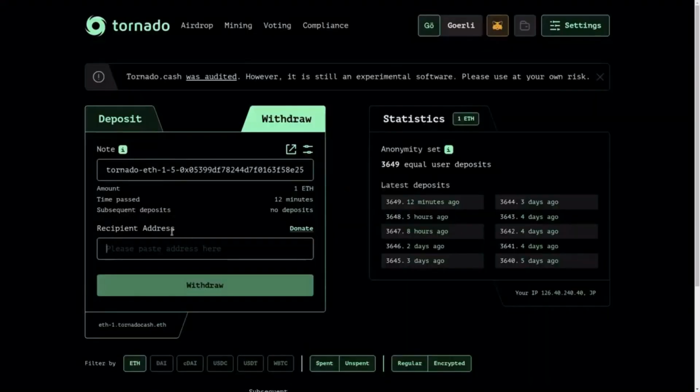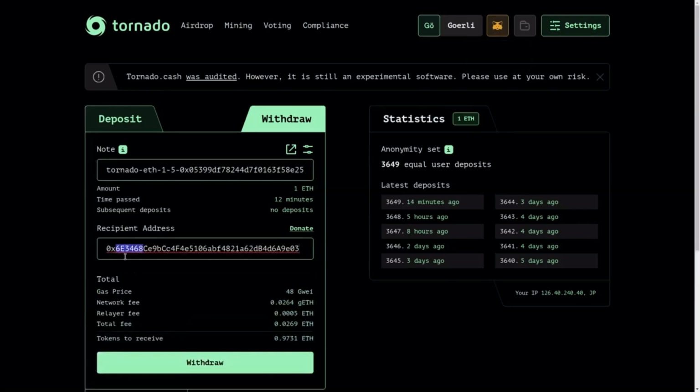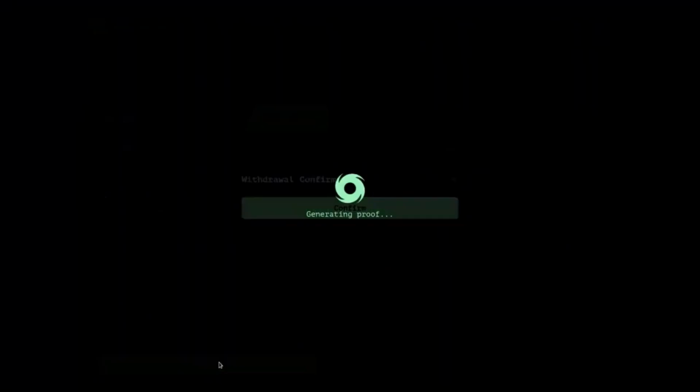And then for the recipient address, I'm going to pick a different address from the depositor. I've opened MetaMask and then copied a different address from the current wallet. And then I'm going to paste it in here. And then I'm going to hit withdraw to send the 1 Ether from Tornado Cash over to this address without revealing that this 1 Ether was actually sent from this wallet. Okay, so I'm going to hit withdraw.